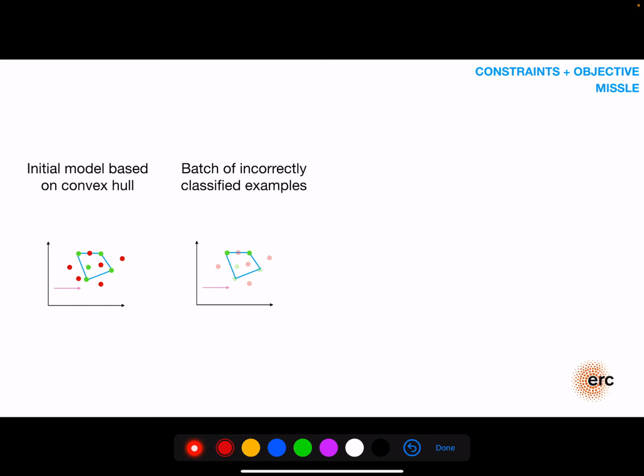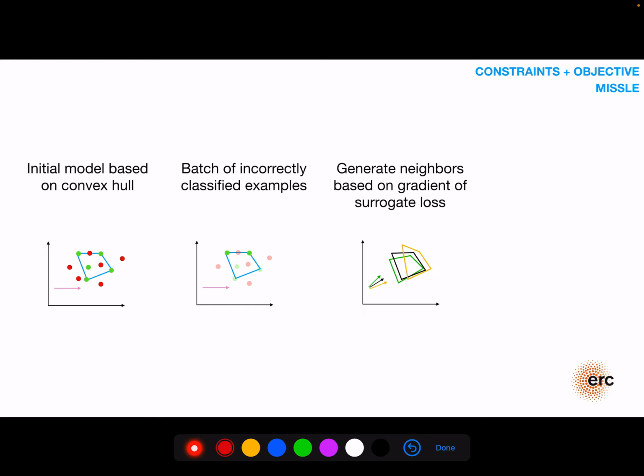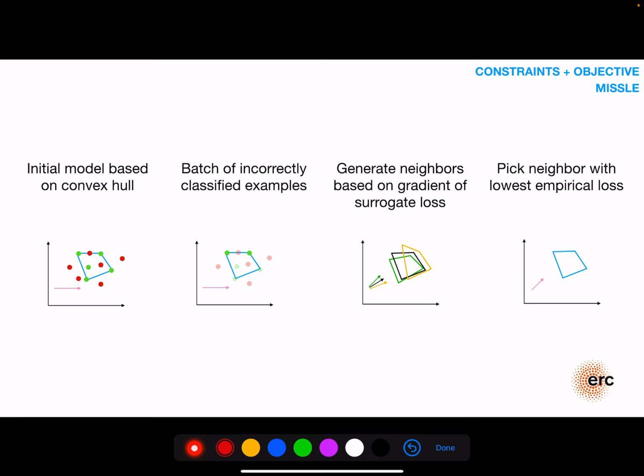And then it selects a batch of incorrectly classified examples, here these two, and generates neighbors based on the gradient of a surrogate loss. It changes the parameters of the solution slightly based on this loss. Finally, we pick the neighbor with the lowest empirical loss, and then we keep going, either picking a new batch of incorrectly classified examples, or with a small probability, we perform a random restart and go back to an initial model.